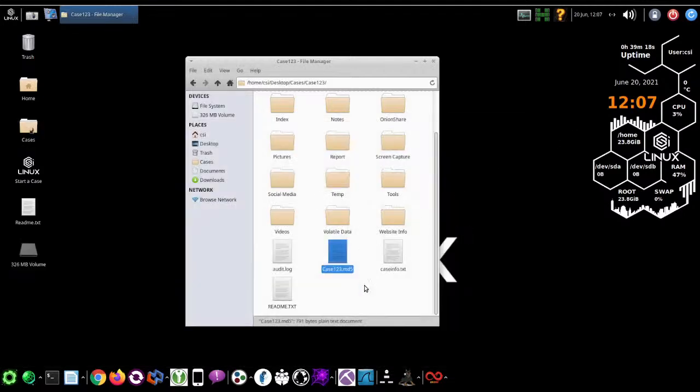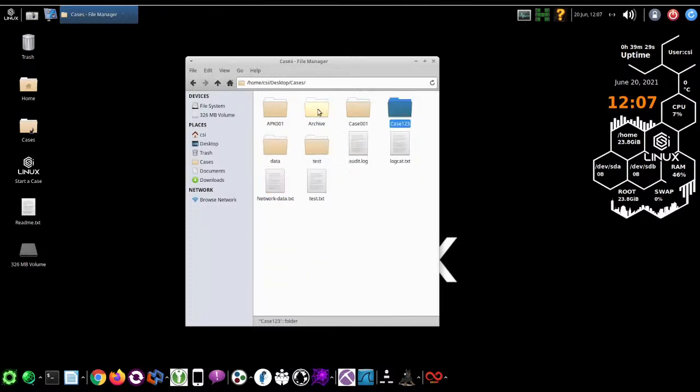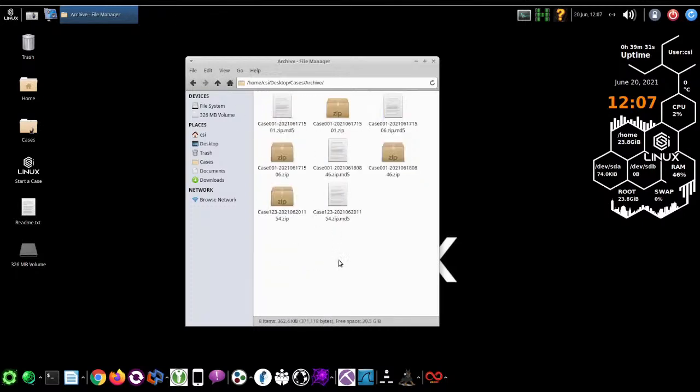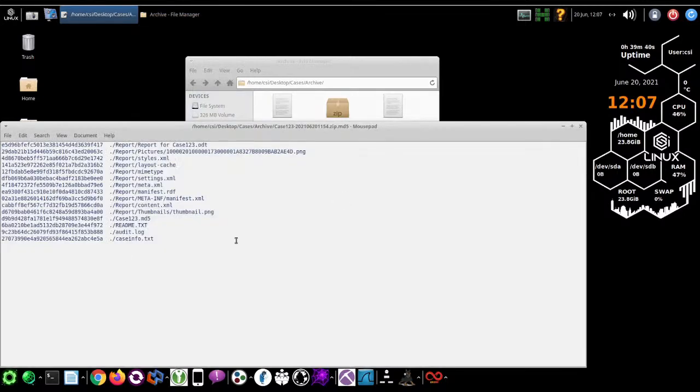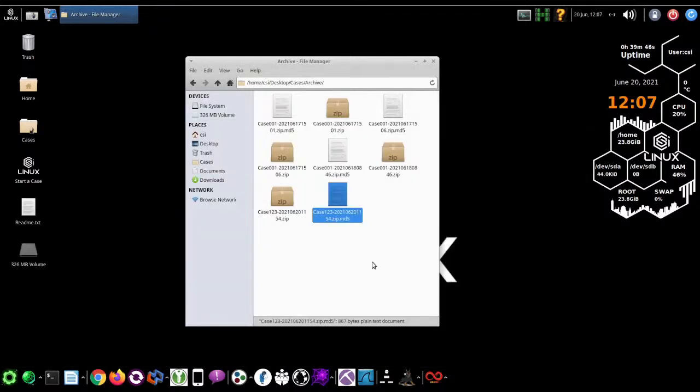Also, every time the case closes, you can have an audit log, which is updated based off whatever was happening within that case. If you go up a folder, every time you close a case, it's going to generate an archive file with a timestamp, and with that archive file we also have another MD5. So this is hashing everything related to that case. It's doing a lot of backups.